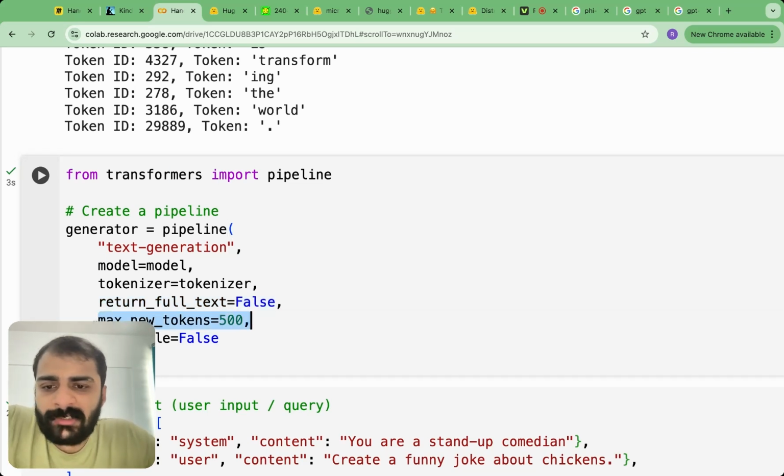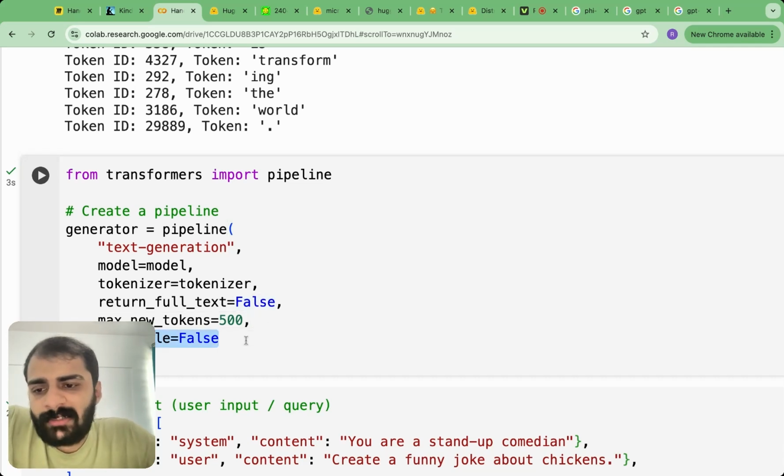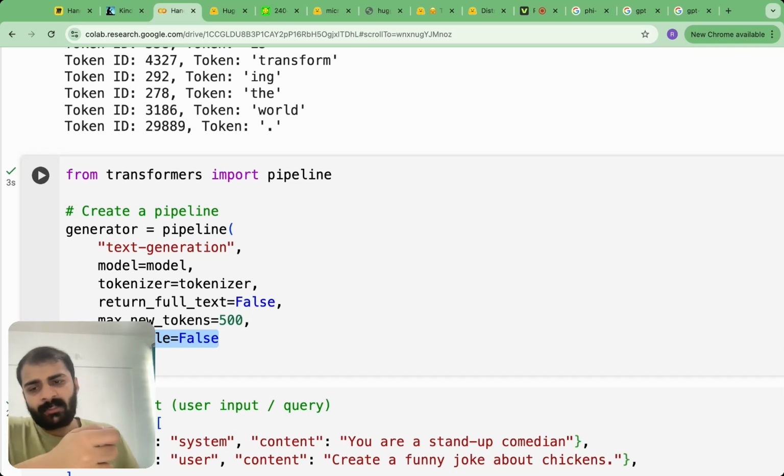And then max new tokens equal to 500. This limits the number of tokens generated. And do sample is equal to false. This is a sampling technique. So when the next token is predicted, it is just chosen from the maximum probability of all the tokens. We don't use any sampling.